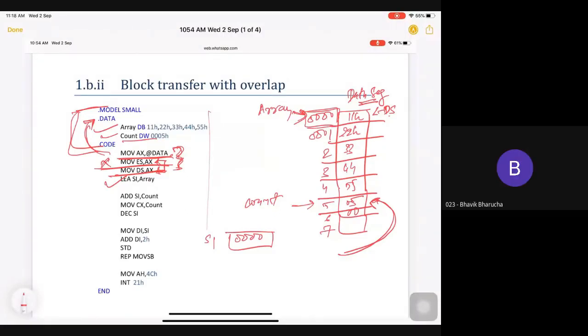Okay. Next line is ADD SI, count. So the count value will be added into SI. What is the value of count? 5, that is 0005, right? That will be added into SI. So my answer will be 5, obviously, and that answer will be copied into SI again. That is how your add instruction works. So now this 0 will get replaced with this. Done?